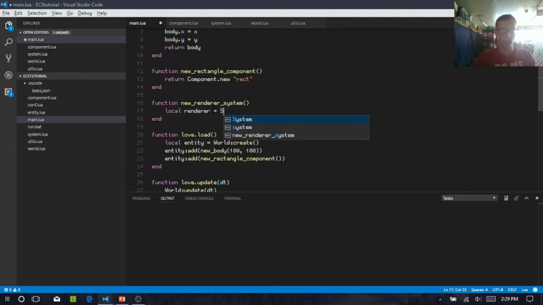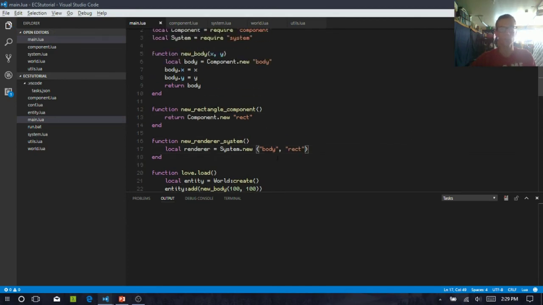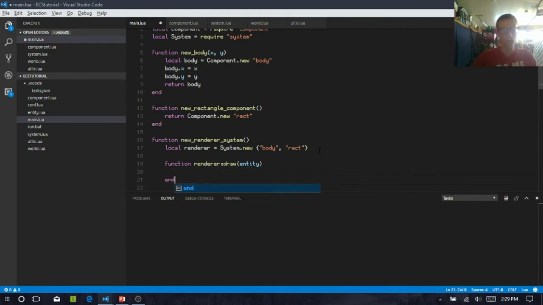Equal to system new. Let's pass in a table of required. So it's going to require a body and then the rectangle. And this corresponds to these tags right here. Like that. To return the renderer, let's extend the renderer draw function. First things first, actually, let's make sure that our entity is found by the system. So let's say print found one.